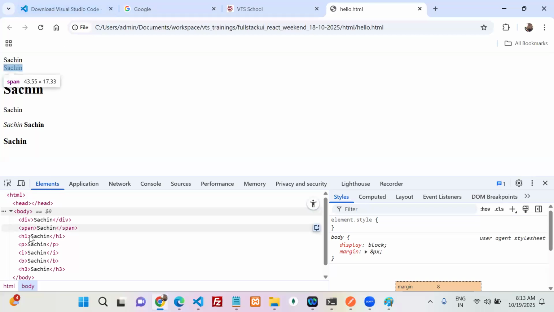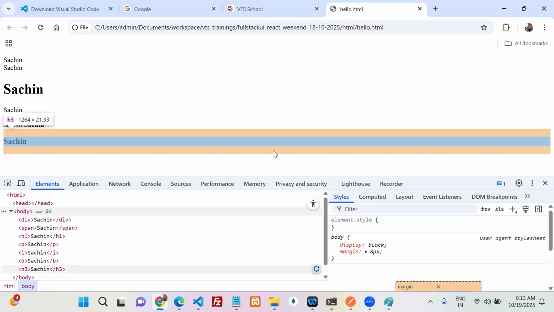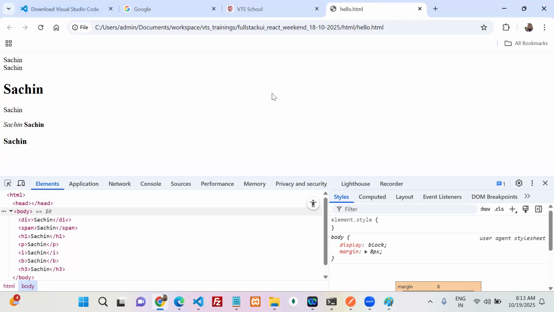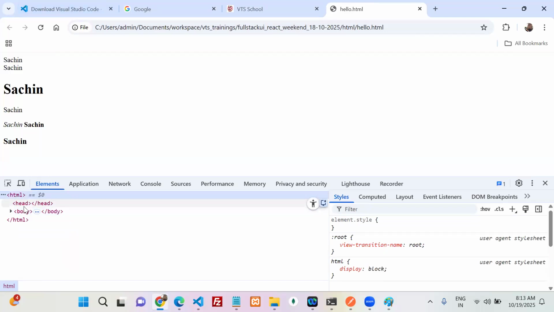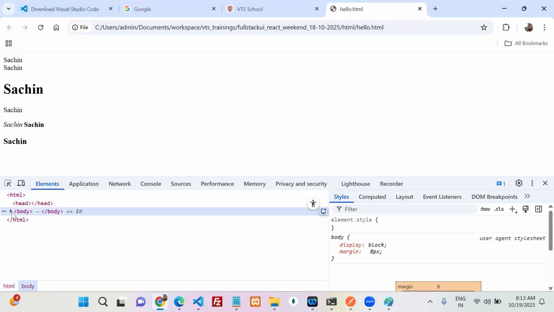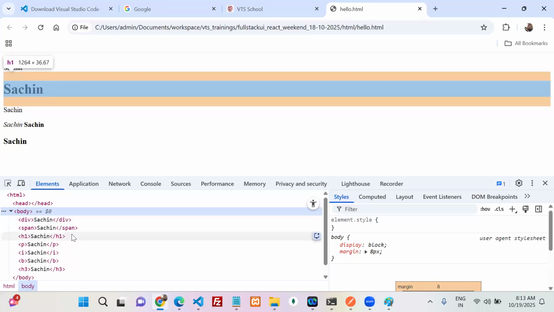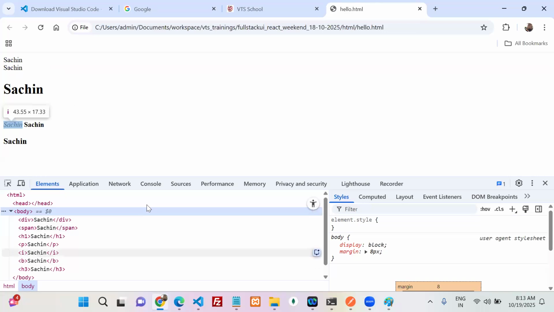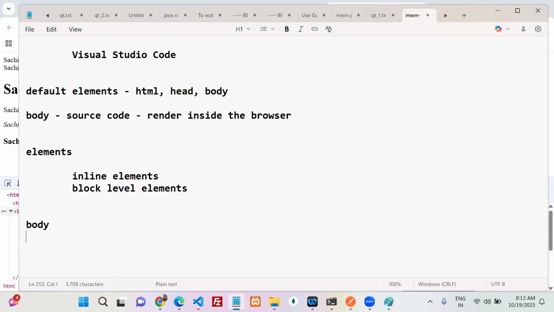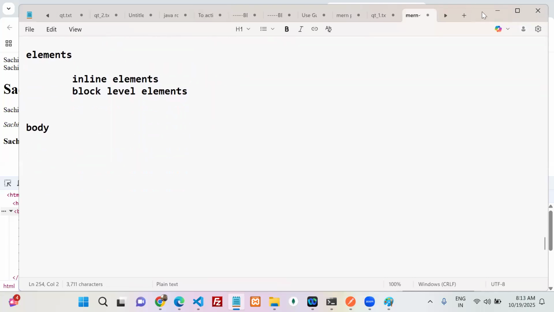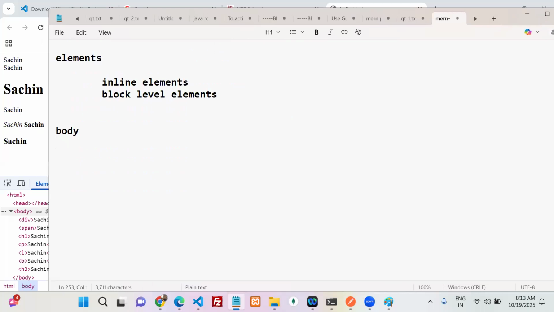So in total there are 7 elements. HTML by default is a hierarchy based approach, I already told you. In the hierarchy, who is the root element? HTML. How many children does my HTML have? Two children, head and body. If you open the body, my body has 7 children. Our goal is to find out which of these 7 are inline and which are block level. My body has div, span, h1, para, i, b, and h3.